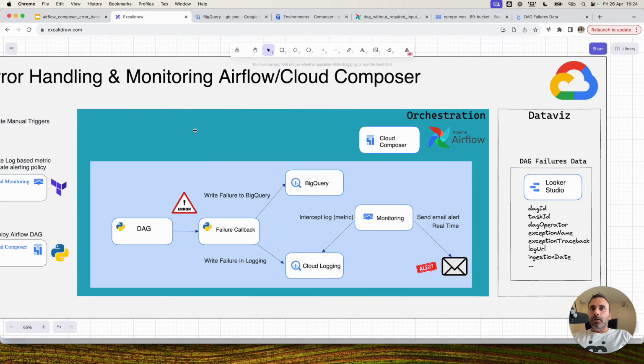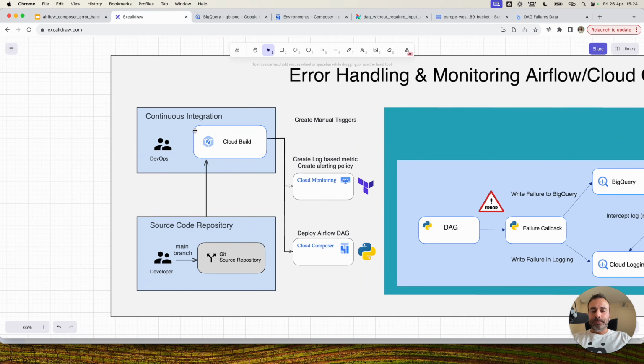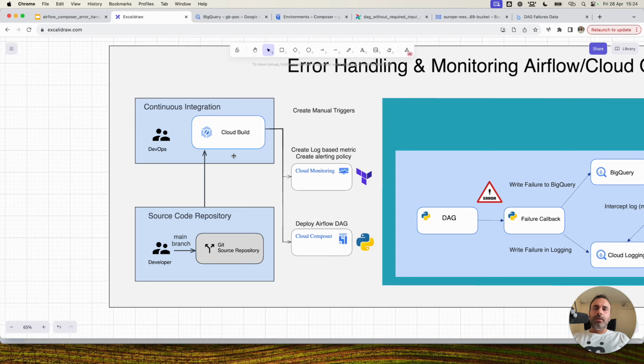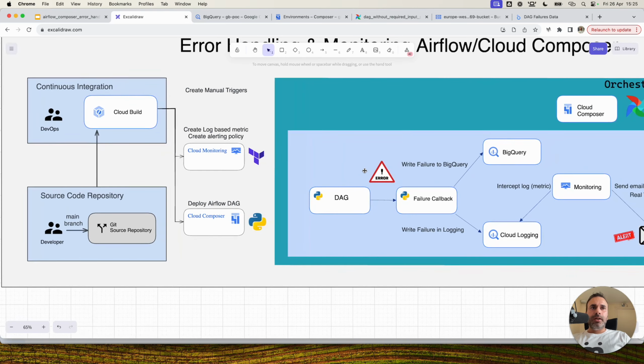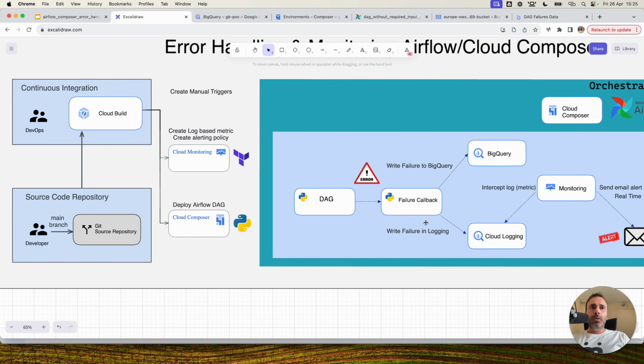I will show the schema of this use case. The CI/CD part is done with Cloud Build, which is a serverless tool for CI/CD in Google Cloud. The advantage of Cloud Build is that it is a lightweight and also serverless tool. We will create 2 manual jobs with Cloud Build, and the first manual job will create a log-based metric in Google Cloud. We will use Cloud Monitoring because, as I explained previously, in our schema we will intercept all the errors and failures that occurred in our DAGs.